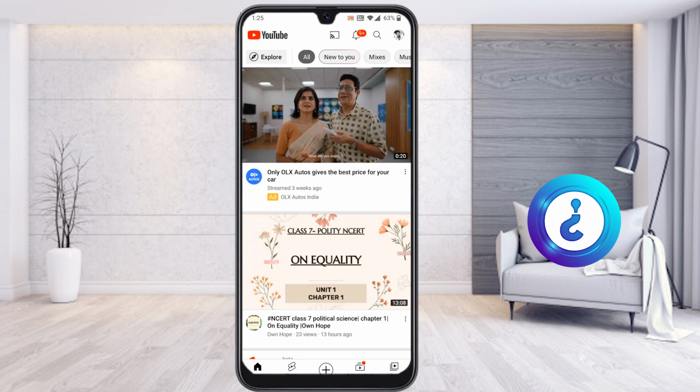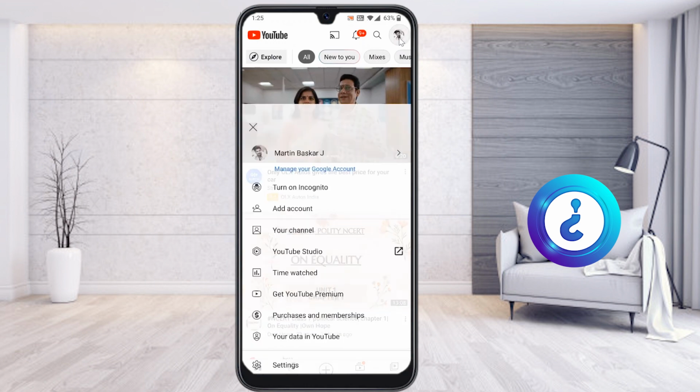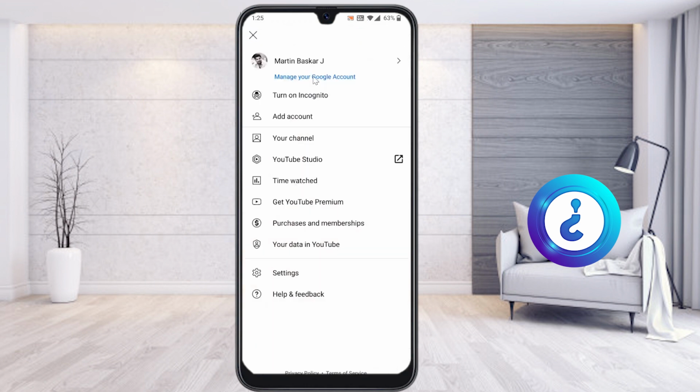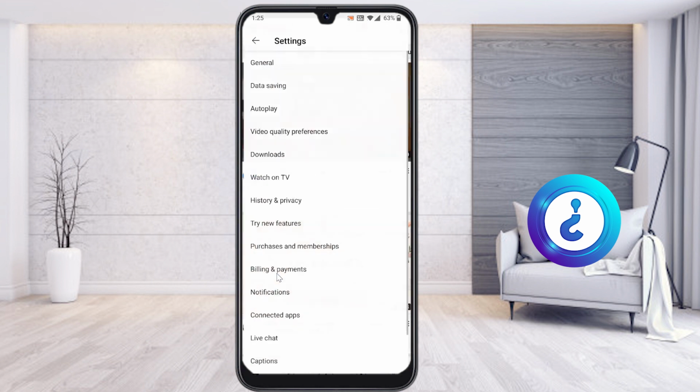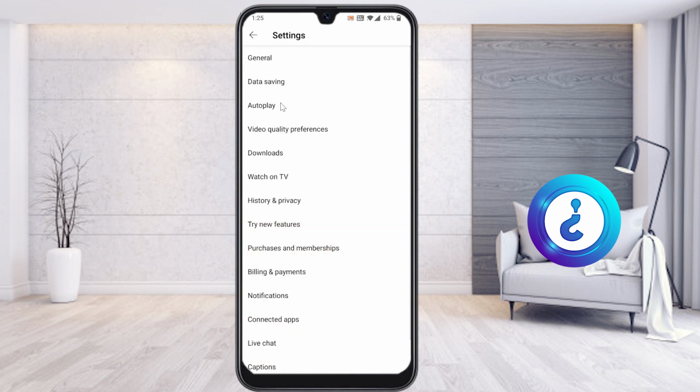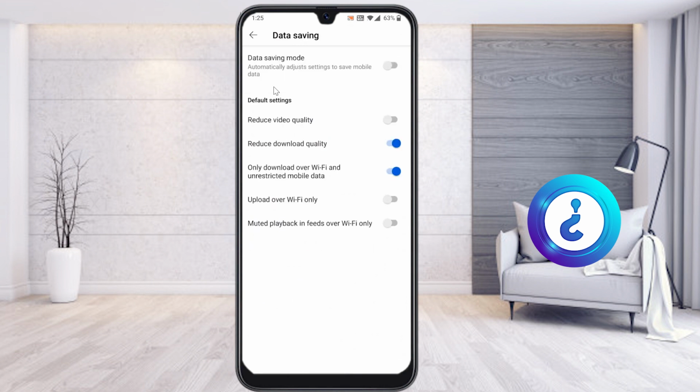So what I have to do is make a setting to save the data. On top you will find your username, that is your logged in name. Just hit the button, and automatically you will have different kinds of options. Just choose the settings. Once you go to the settings, the first option is data saving. Just click this data saving and you will get an option called data saving mode, which automatically adjusts settings to save mobile data.